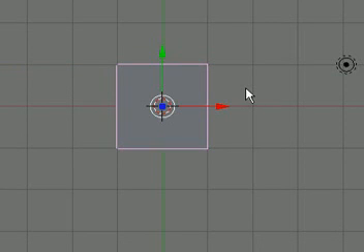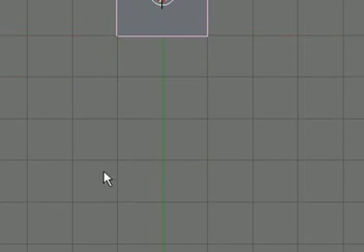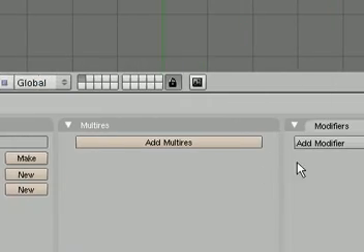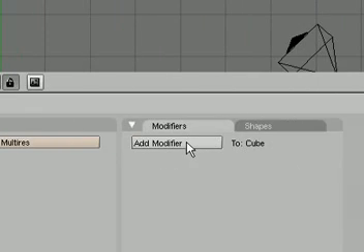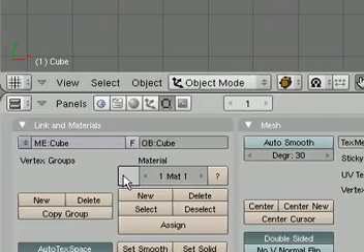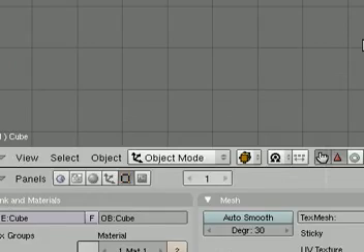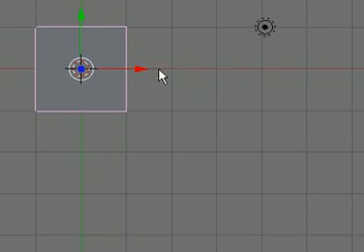As always, we have our cube in the center of the screen, and today we're going over the toolbar at the bottom. We have our modifiers like we went over in our subsurf tutorial, and we have various other options down here. I'm just going to go over a few of them today.